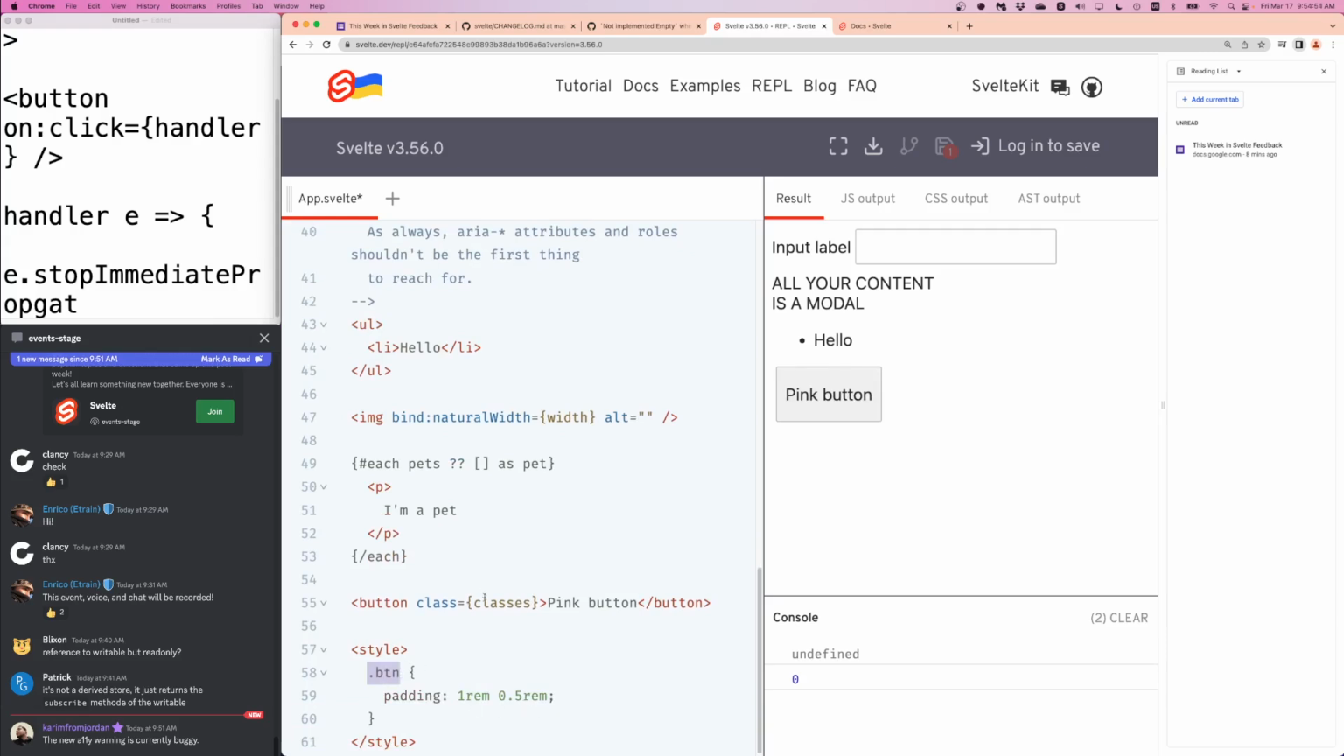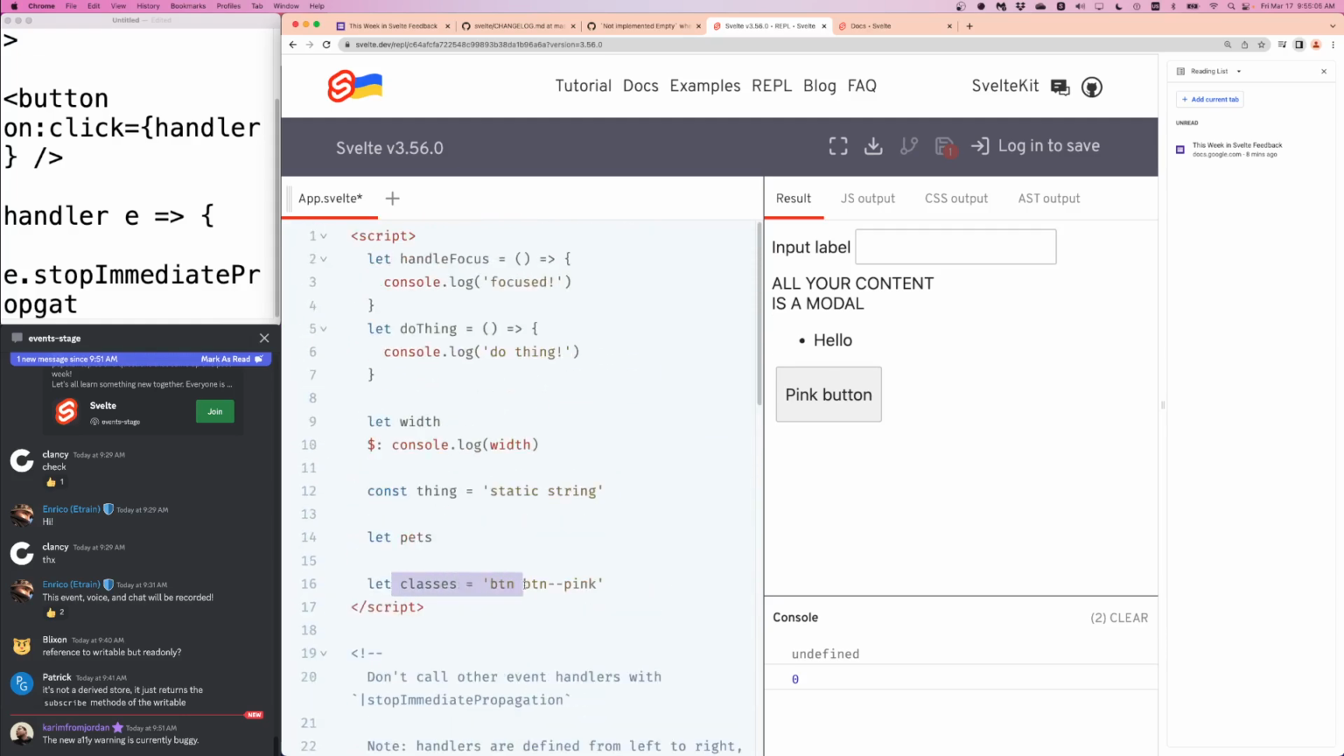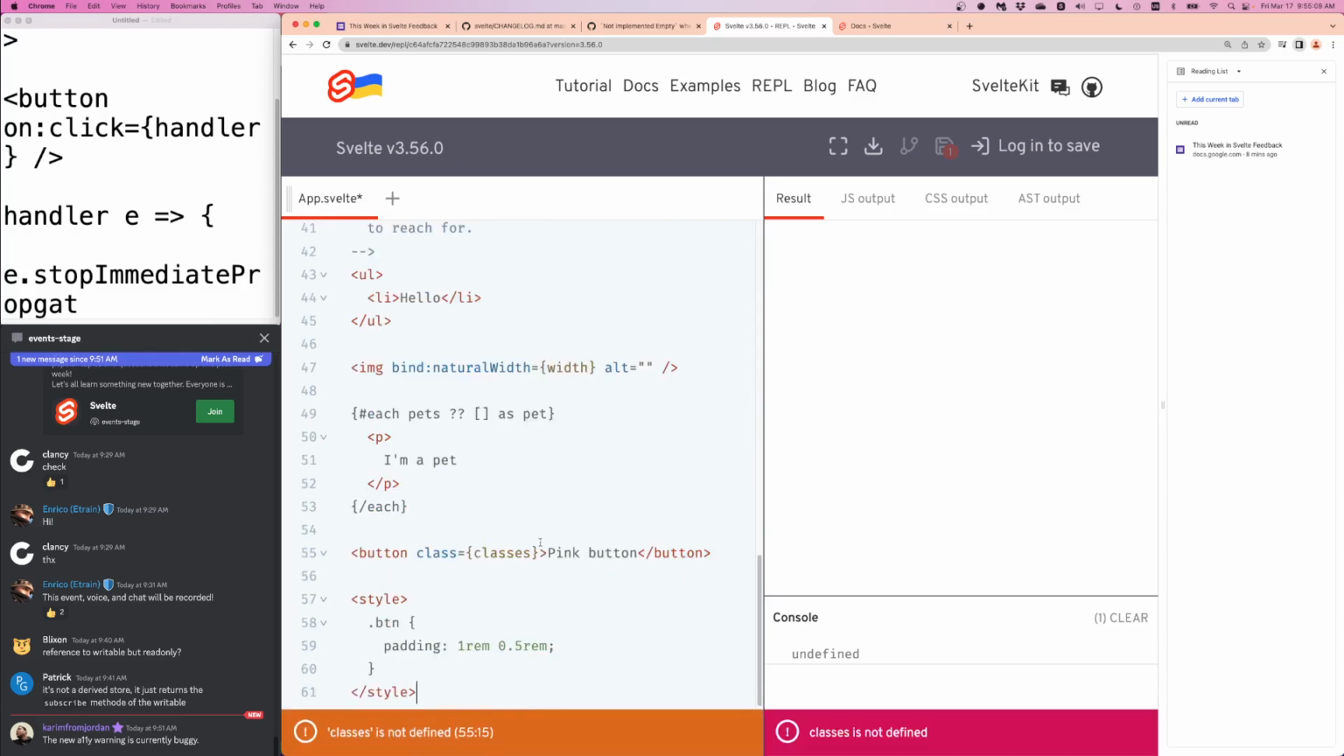There's the button. It works. The classes do render. And for some reason, I'm not getting warnings. Maybe I'm misremembering. But the good news is the class is being recognized, even though it's defined way up here in JavaScript. This is less reliable than if I were to use the class colon feature.